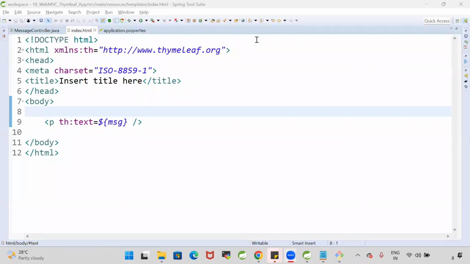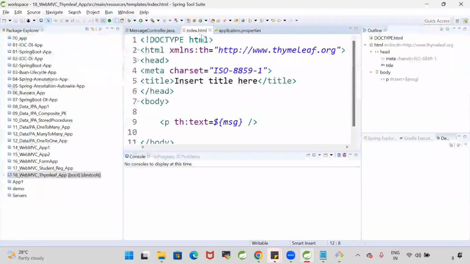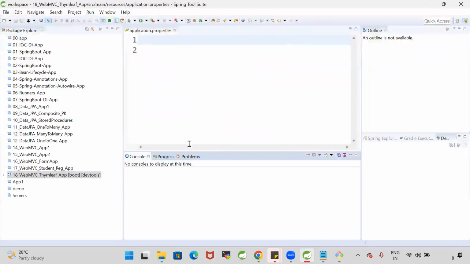Perfect. Can we develop one form by using Thymeleaf? A form based application. I want to develop a form by using Thymeleaf, and I want to submit that form and take that form data. Can I do it now? I want to develop a form by using Thymeleaf templates.